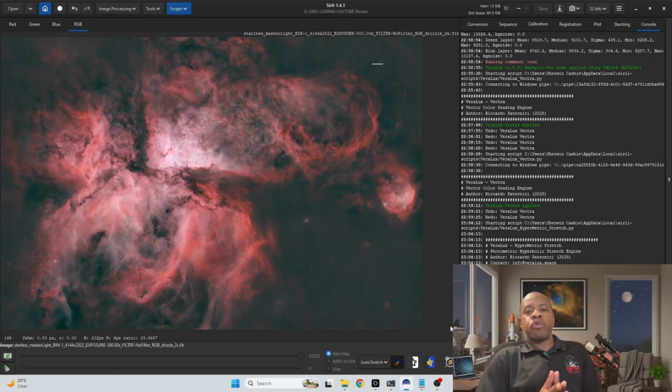Okay, so we have the image open, and before we begin, just want to let you know that when using the Veralux Revela script, it must be used more or less at the very end of your workflow process. So with my image, I would have already done things like the background extraction, SBCC, stretching the image. In this instance, I would have also removed the stars.